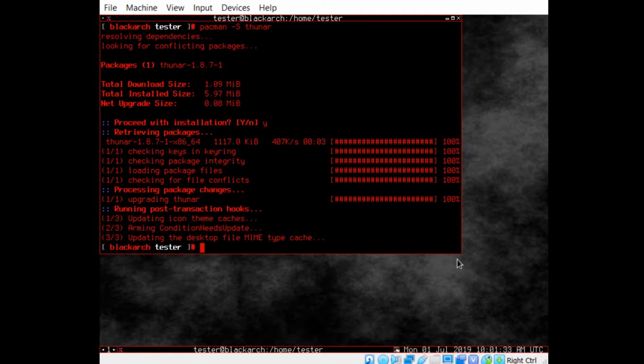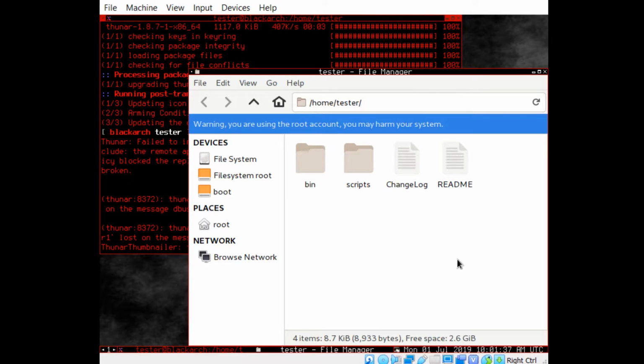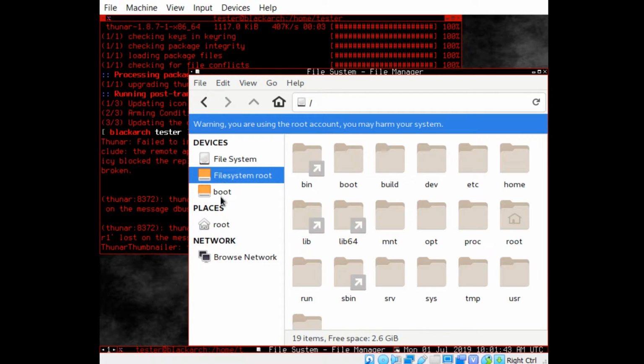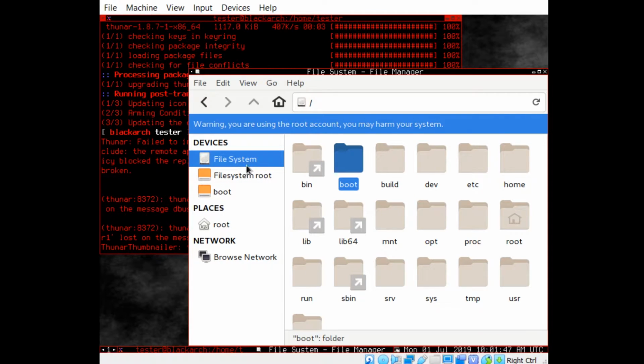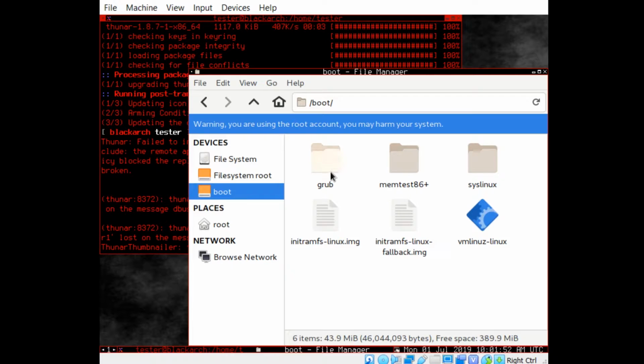Okay, this time it went perfectly well. So if I type thunar, it should open a file explorer window. As you can see here, I have all the files. Here I have the disks actually, which is the file system disk. This is my root file system. This is the boot disk, which we use for GRUB. And there is some networking and things like that.